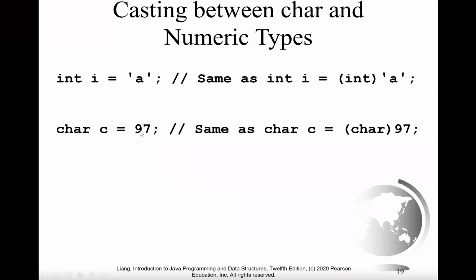Now, if you assign this 97 into this character C, the conversion is automatically performed. So C will become the lowercase a.